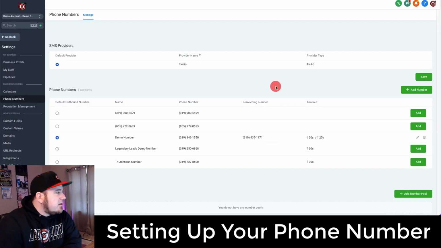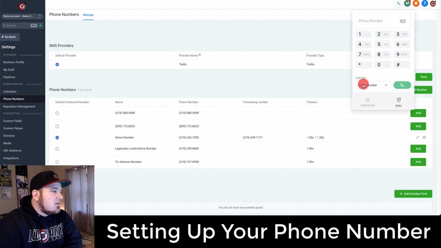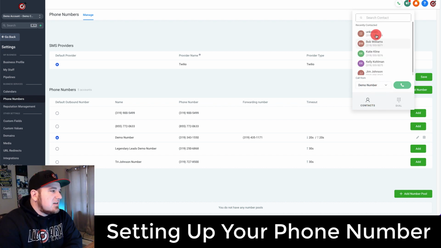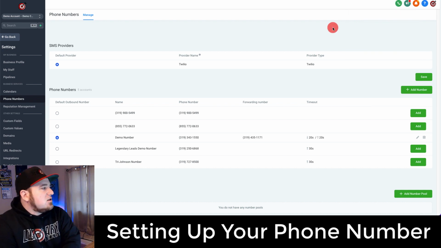Once your number is configured, you should see a green call circle up in the top right where you can click, and now you'll see your call from number and any other numbers you have added to your account here as a drop down. So you'll be able to dial out based on your contacts list, which you can search through here. Otherwise, you can just type in a phone number up here and hit call, and it will call that contact. So hopefully that helps.